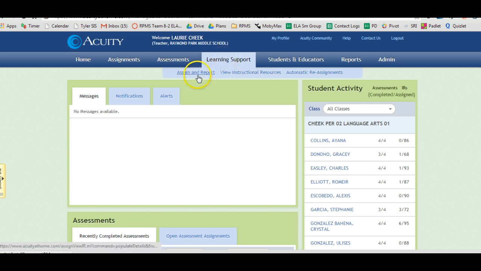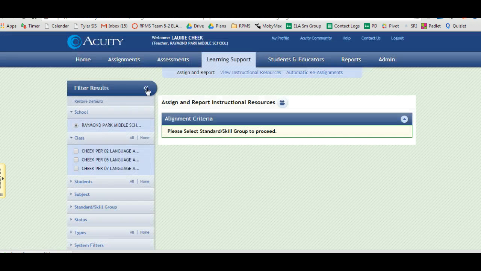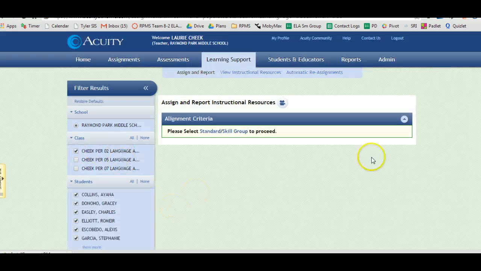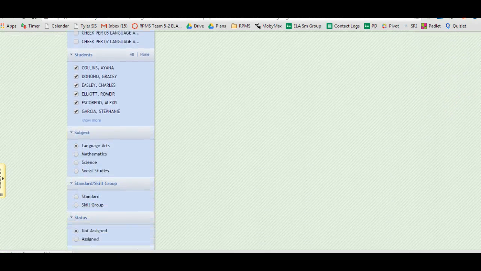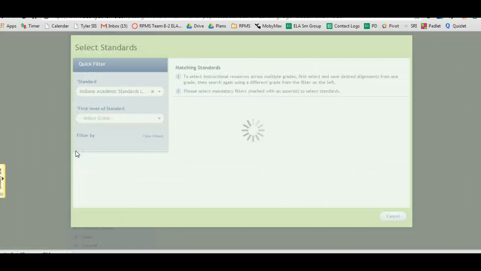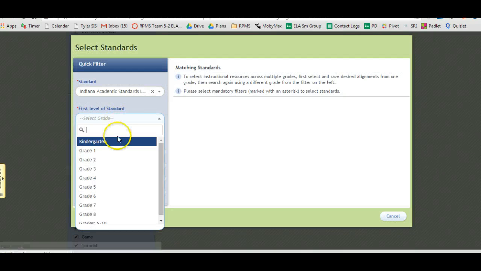So you first go to Learning Support and Assign and Report. You can click on Filter Results. Now this took a while to actually load. I cut out that part of the video, but it does take a minute. You can click which class you want. So if I want to view my Block 1 class, all my students are clicked. Right now what I'm going to do is see what standard they were already assigned automatically by Acuity.